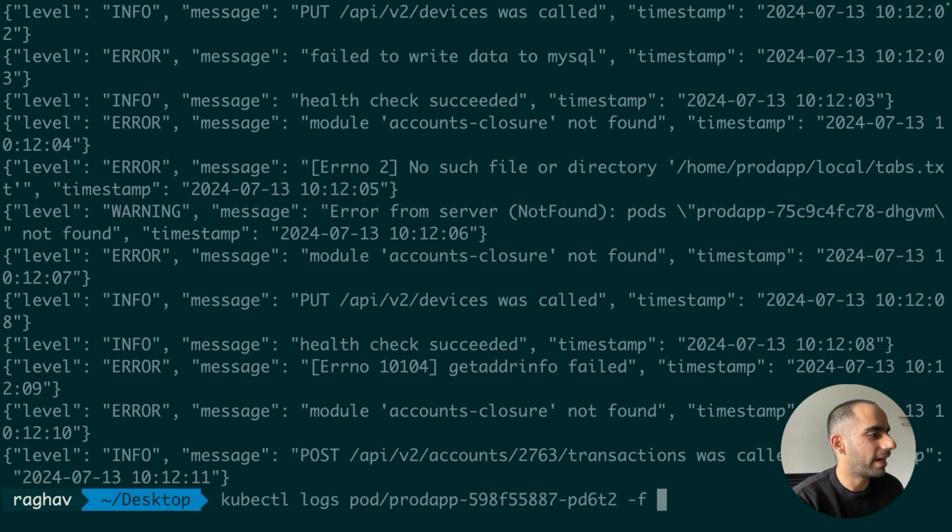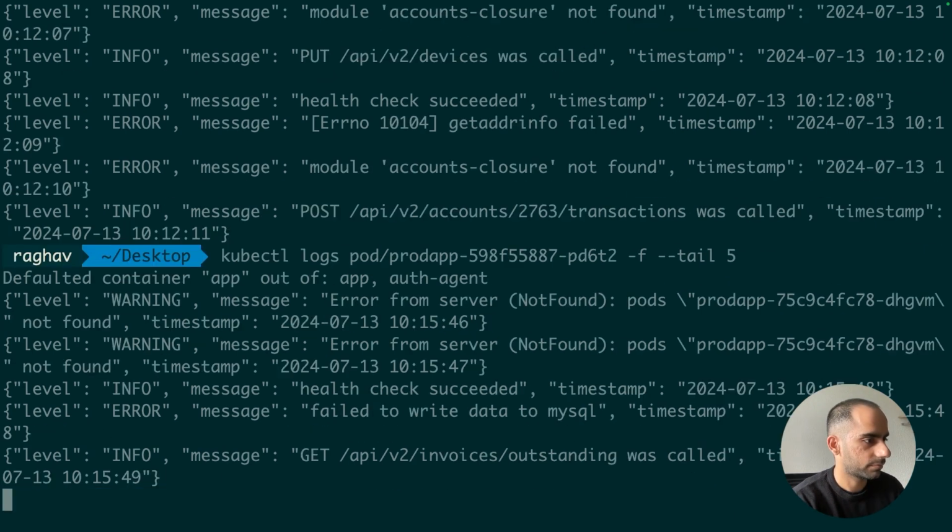I also like to combine it with the tail option. So when I say tail 5, what that means is give me the most recent 5 logs that you've produced and then continue streaming. Oftentimes, my pod has been running for quite a while and it has already produced possibly hundreds or even thousands of logs. And I don't want to dump that entire thing on my terminal. So rather than that, I just say tail 5 and only get the last 5 logs produced and then continue streaming.